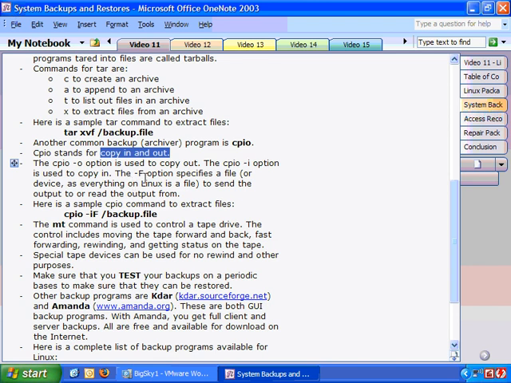Now the -F option specifies a file or a device, as everything in Linux is a file. So this is where you specify the name of the CPIO file on your disk or the name of the tape drive, /dev/mt0. To send the output to or read from a file, you're using the -F. So when you use the command, this is what it looks like. CPIO -i would take input from a file, this file here, that's what the -F is, and bring it into your hard drive.